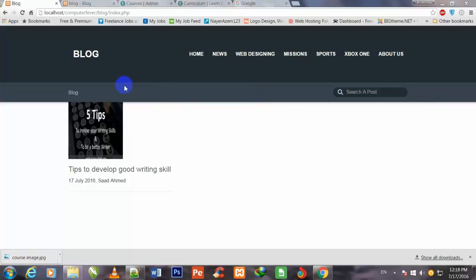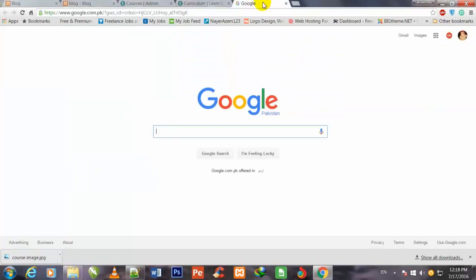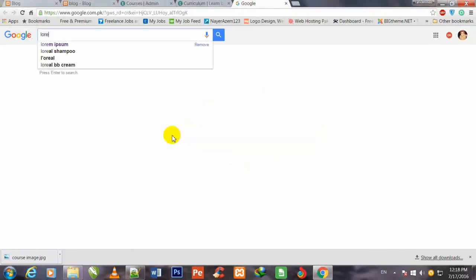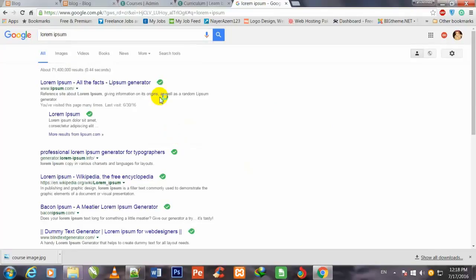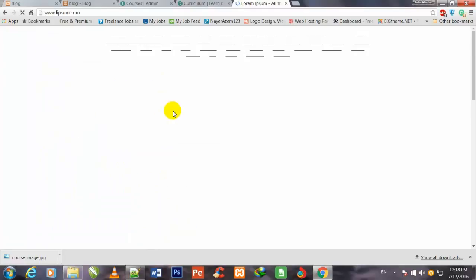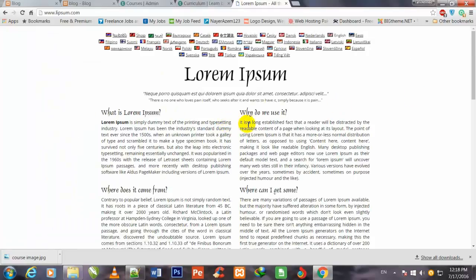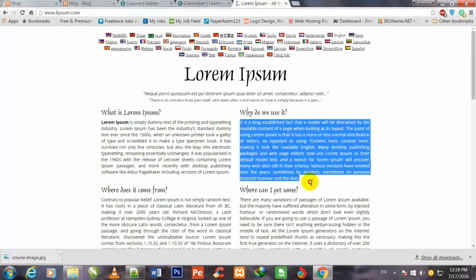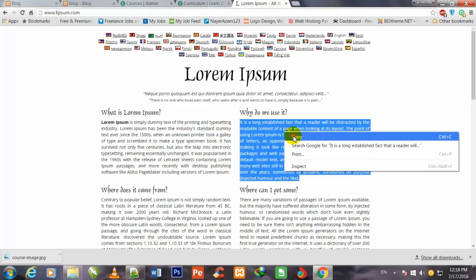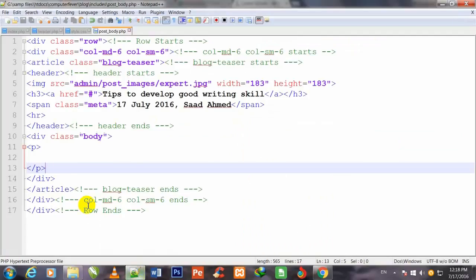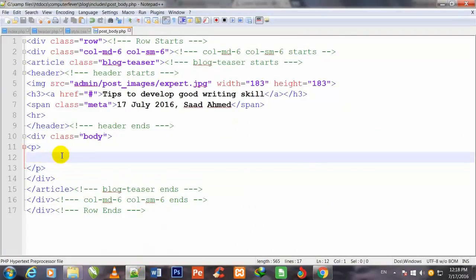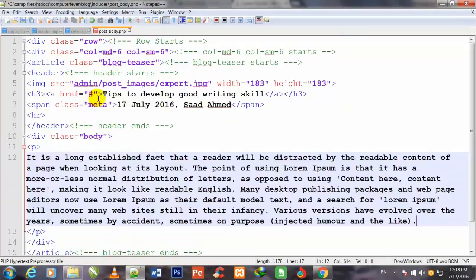We are making this blog in PHP and MySQLi with the assistance of Bootstrap. So now I go to my Google Chrome and I shall go to the Lorem Ipsum website for getting some text from there. I click over this Lorem Ipsum and copy some text here. Copy it and I go back to my Notepad++ and paste it here.